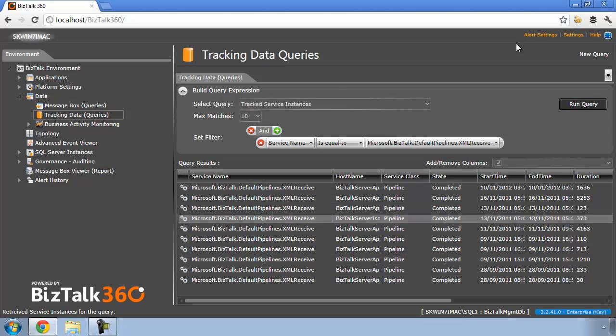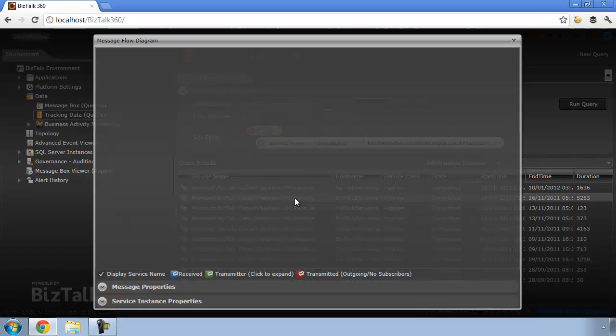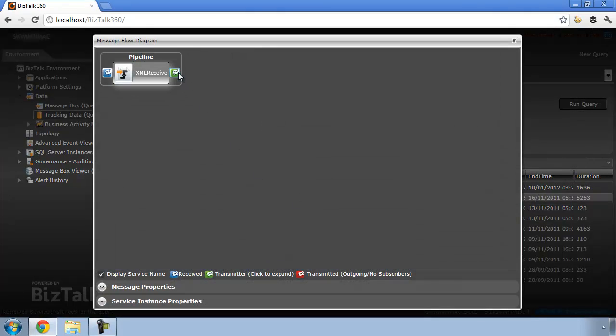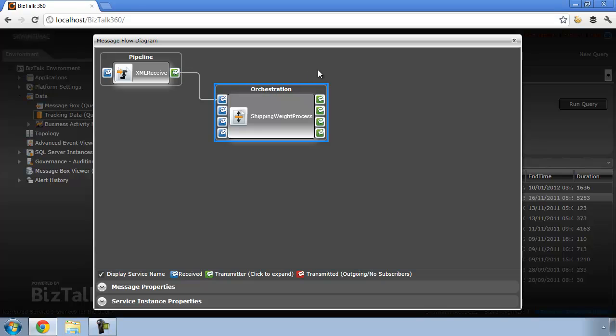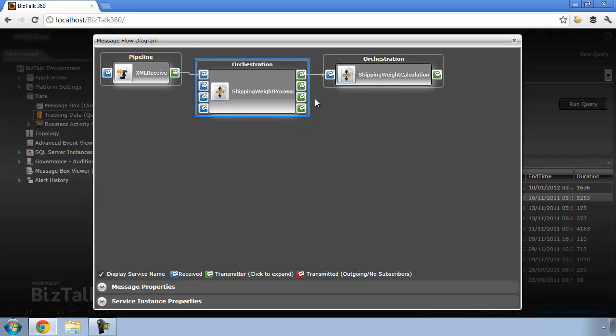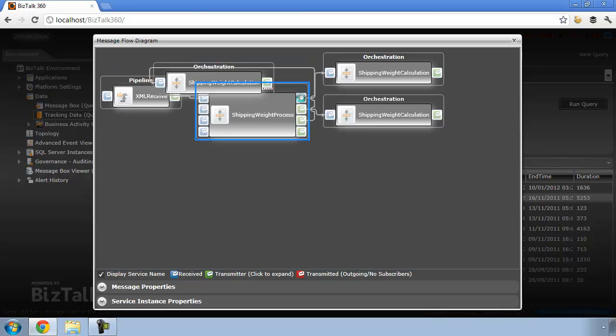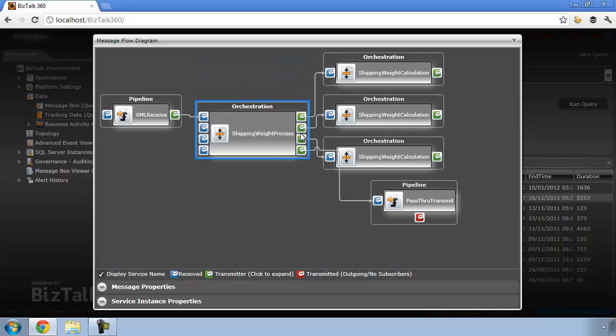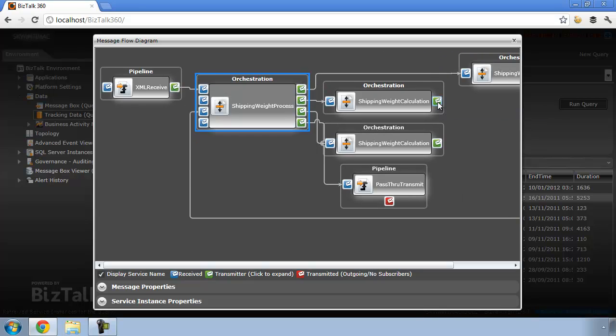Let's cover one more example. Let me pick up this one. So this one is a sample from the SDK. It's a scatter gather pattern from the SDK, basically a message received through the XML receive pipeline, picked up by an orchestration, and the message gets scattered into multiple messages, and they all got picked up by the sub orchestrations. So you can click on all those green ones until the loop is complete, and you can click on the response from the orchestrations as well.